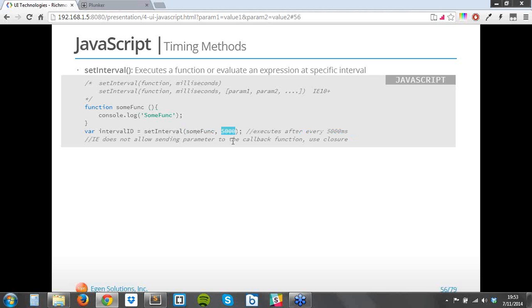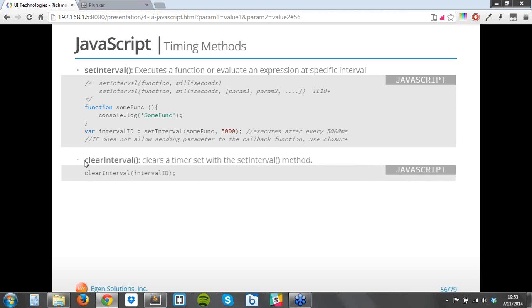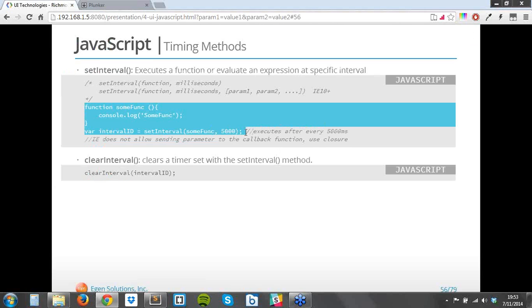So after some time you will want to stop this execution, right? You don't want to go on infinitely. In that case you can use clearInterval and just pass the ID that was returned from setInterval to it, and then you can clear it after some time. So now let's see the example of both of these together.